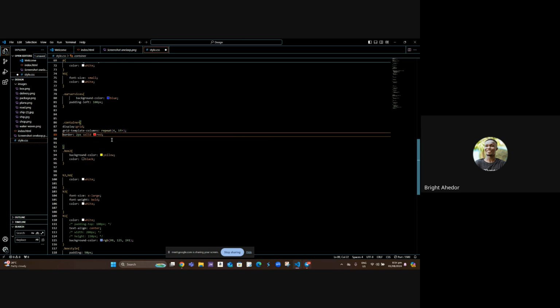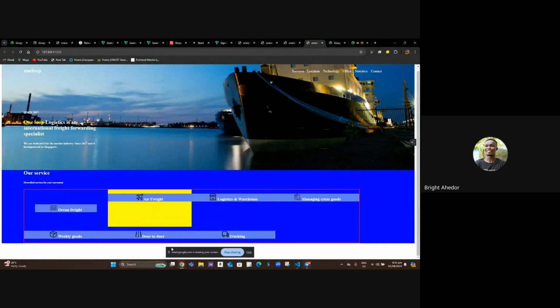Okay, cool. Now go to your browser again. So you see where your container is occupying on the page at the moment. Yeah, this is where the container is occupying. What's happening right now is that the air freight box is behaving different from all the other boxes. Can you see that?